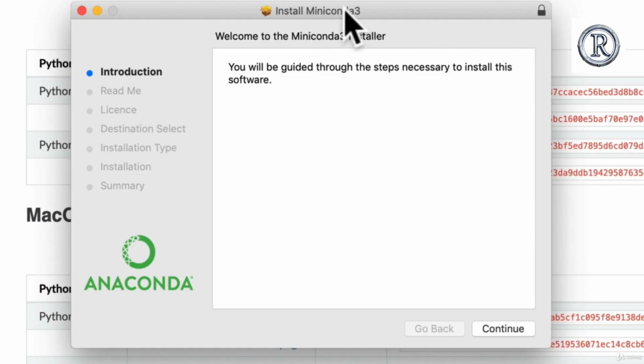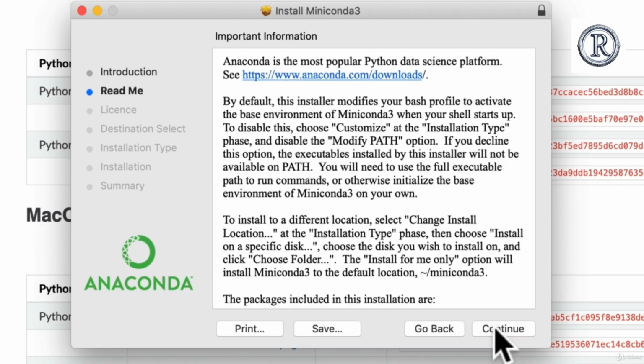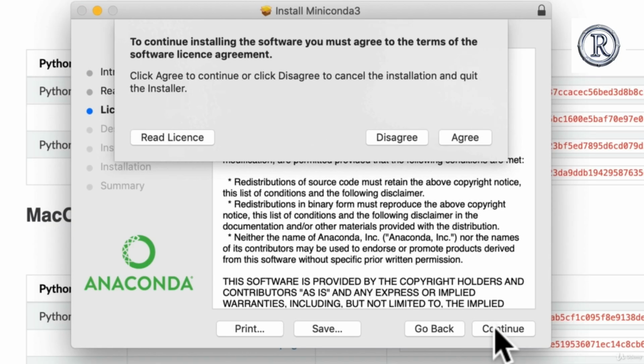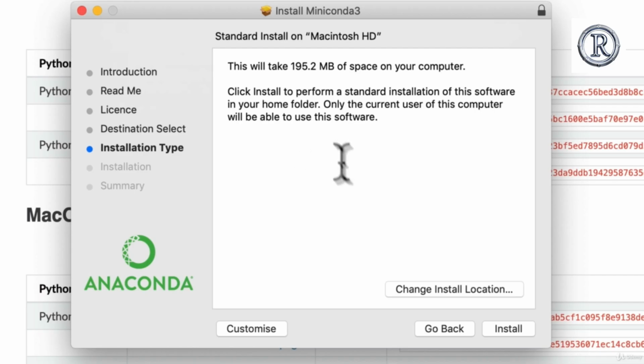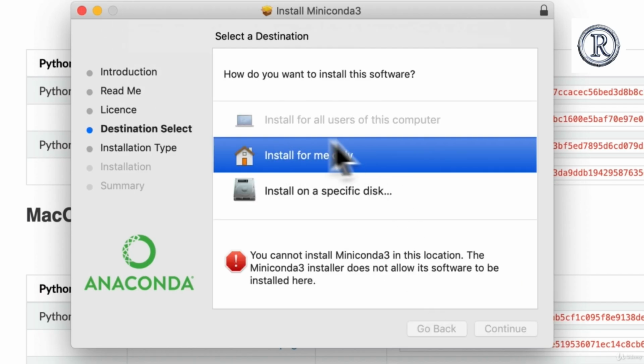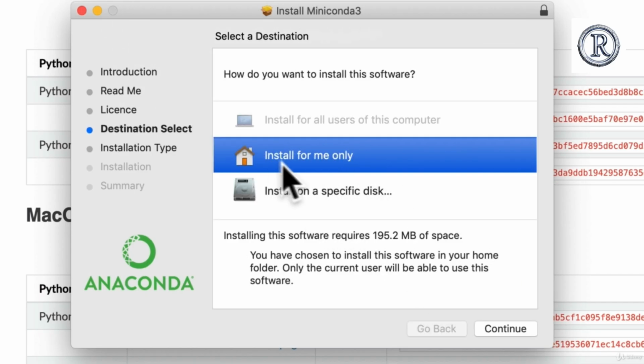This is going to open up the Conda 3 installer. So you'll be guided through the necessary steps to install this software. Beautiful. We're going to walk through these. Click agree. Choose installation. Now this is the default here, right? Install for me only, you want to click on this one as well. Installing this software requires 195 megabytes of space.